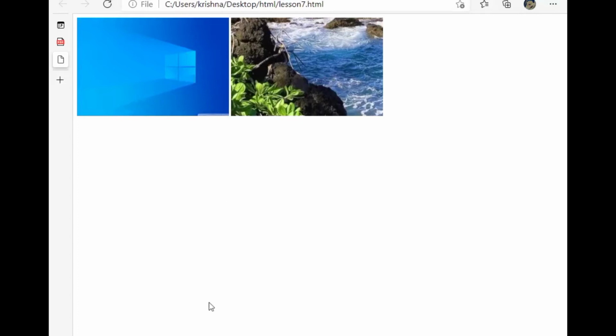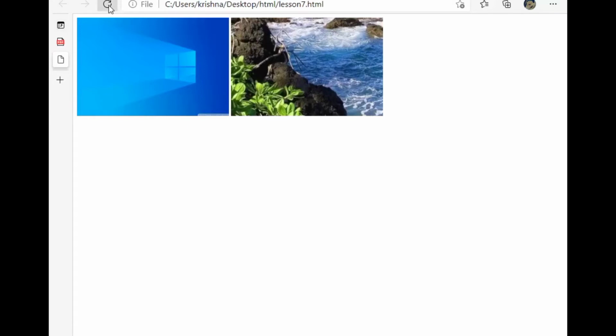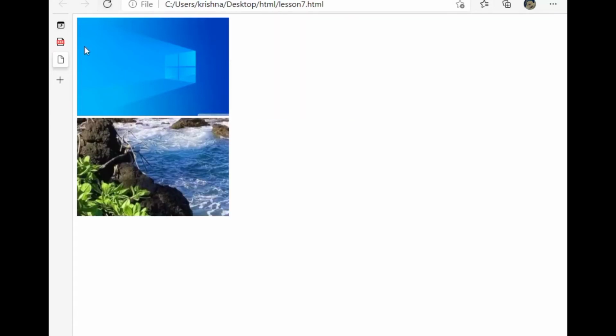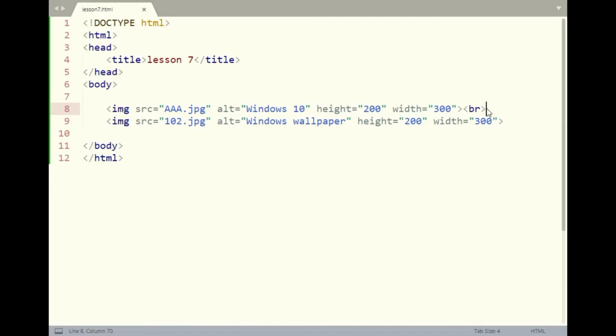By this way you can practice this image tag. You can use here br tag to show this image below that image. Let's save this and see. As you can see, the output is as expected, and let me remove this.